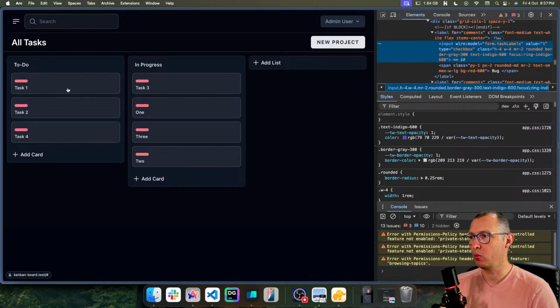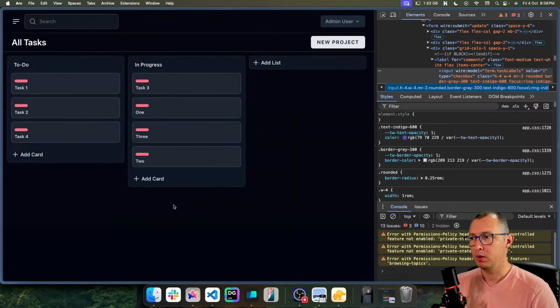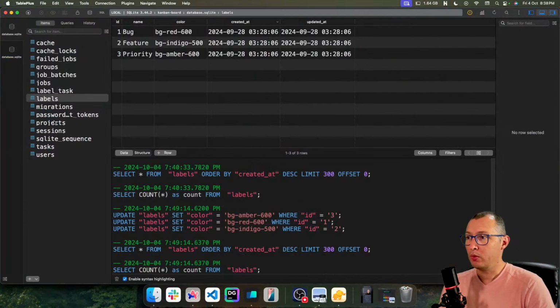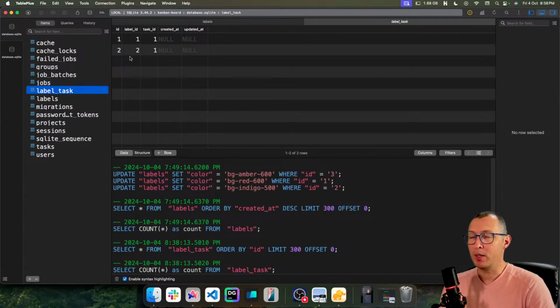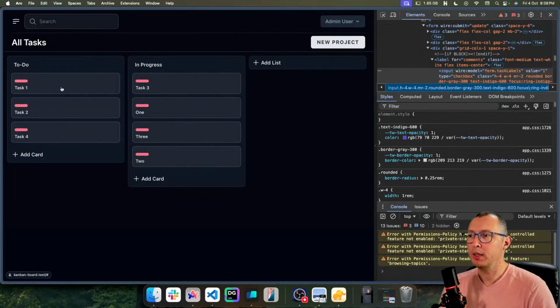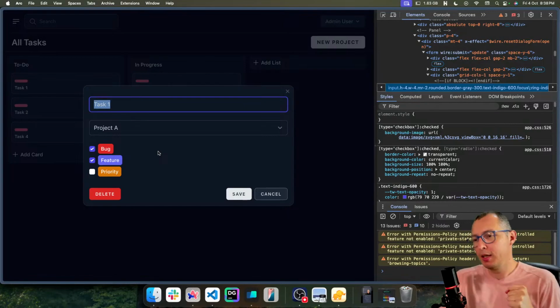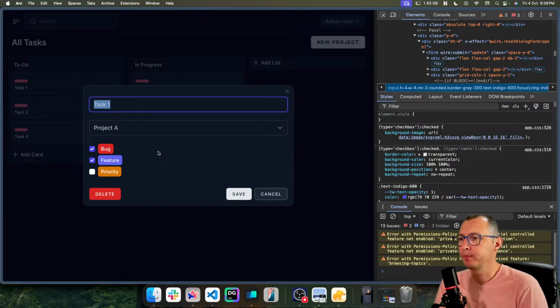So let's say task 1, no labels. And let's give it 2 labels, bug and feature. And then save. Nothing happened. But if we check the database for the label task, now we have 2 records. Label ID 1 and 2, task 1. So if we click on task 1 again, it's keeping the values. That was easy. Well, relatively easy.